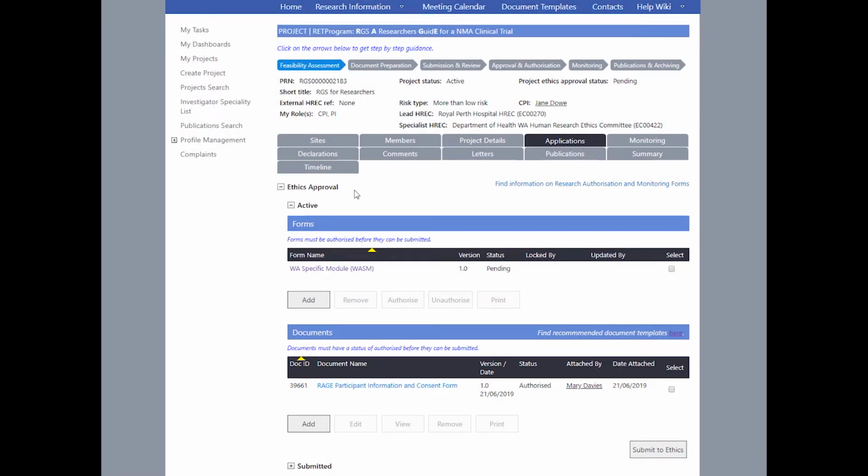In this tutorial I'll be guiding you through how to complete, sign and authorise an RGS hosted ethics form. Once added to the Ethics Approval Active section, ethics application forms can be completed by any project member. However, only the Coordinating Principal Investigator, CPI, can sign the WA Health Ethics Application Form, or WAHEF. The WA Specific Module, or WASM, does not require a signature, because this always accompanies the Human Research Ethics Application, or HRE, which requires the CPI signature.